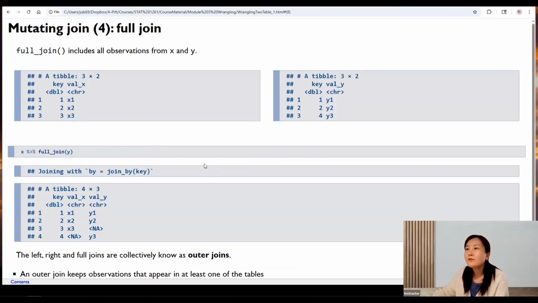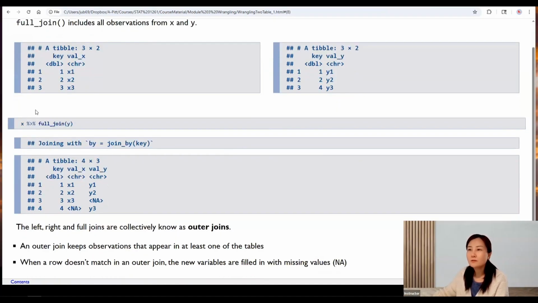And the last one is full join. Full join will include all observations from the two tables, no matter whether there is a matching key value or not. So let's do a full join. So you see, this is the result. Both the left table and the right table are complete. And missing values are filled if necessary. This is a full join.